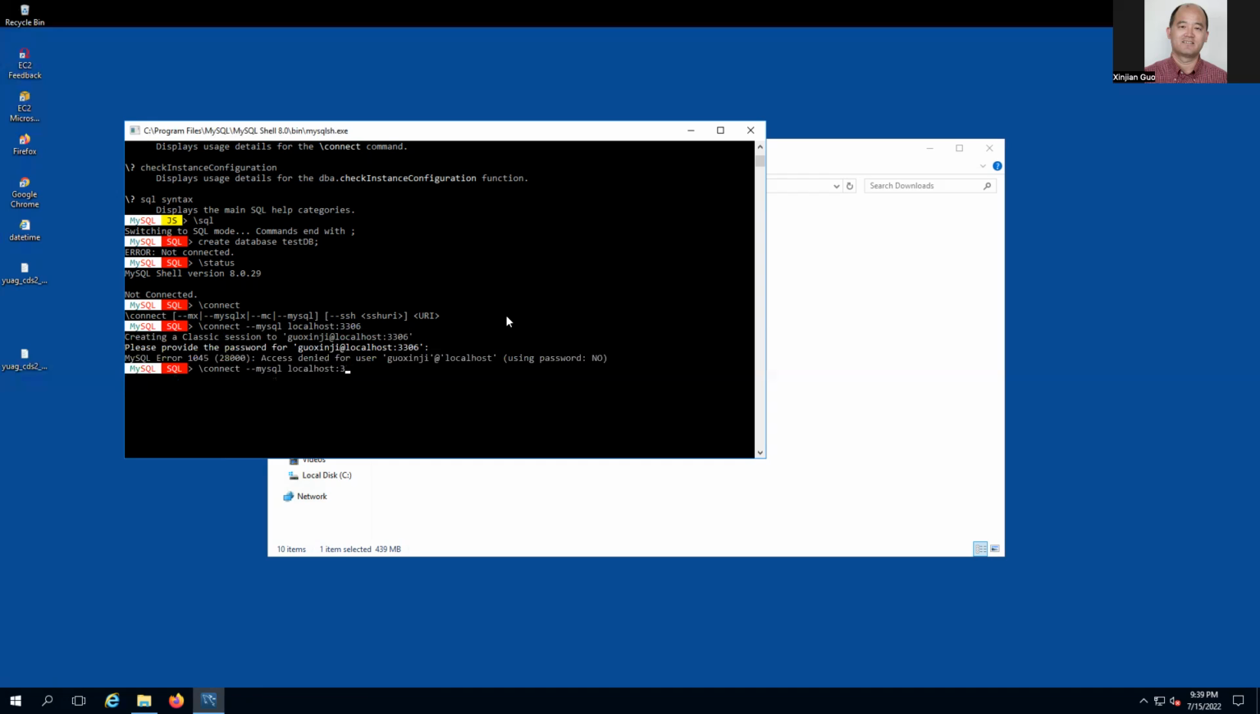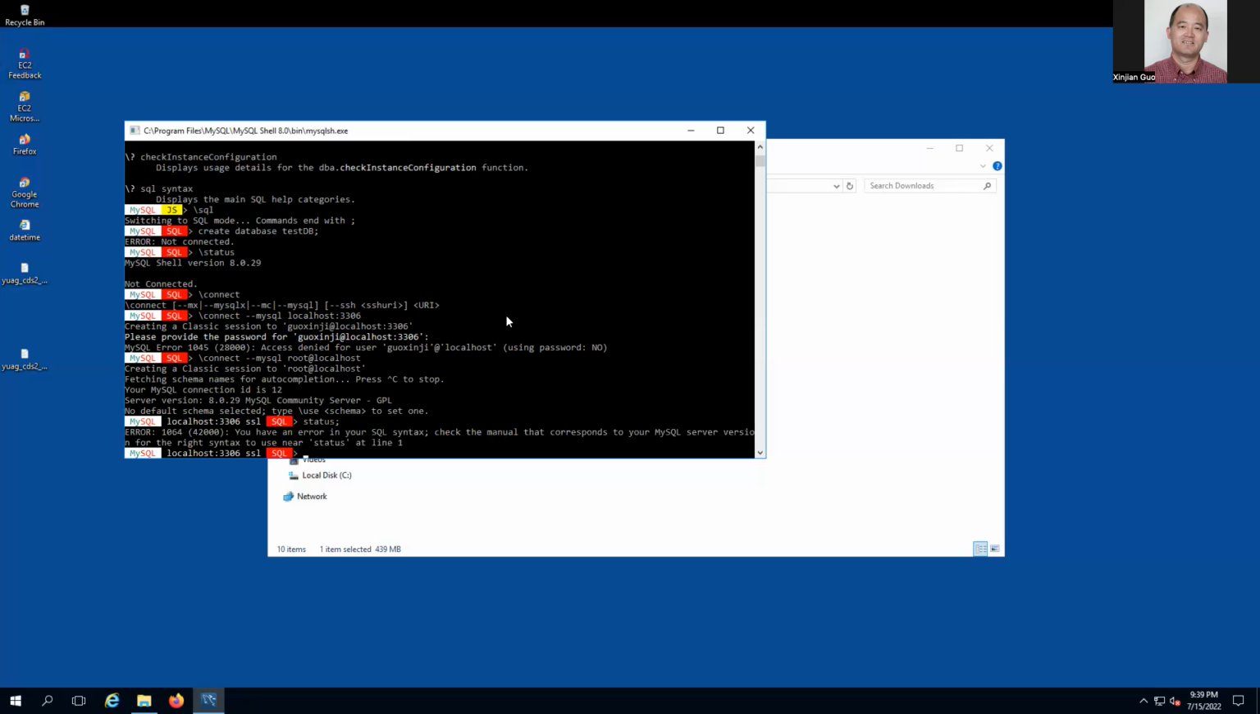Connect. We don't need the port. We just say root. Remember we have the root password. Just use that. Root at localhost. Localhost means a server you installed on your machine, not a remote machine. Okay. Classic connection is good. Now let's see status semicolon, and show databases.